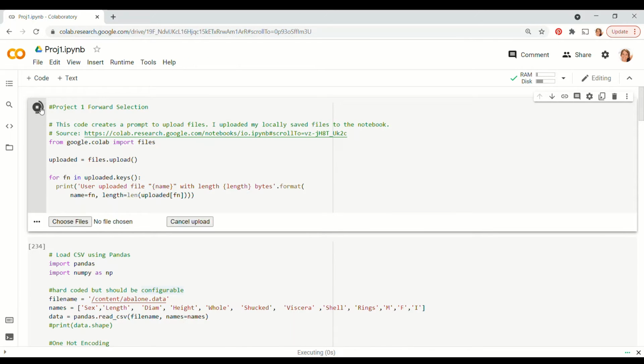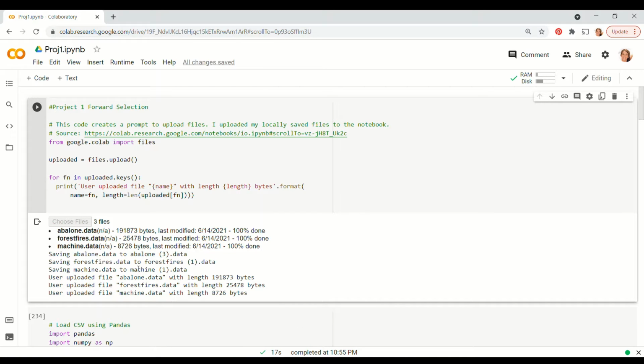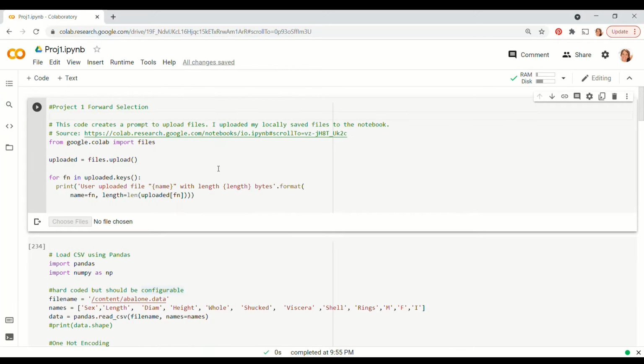So I go ahead and you can run this. You click Choose Files. I'm going to upload my data files only, as I've coded the names, files, and information into the training algorithm. So you open those 3 files, you can see that they are saved.